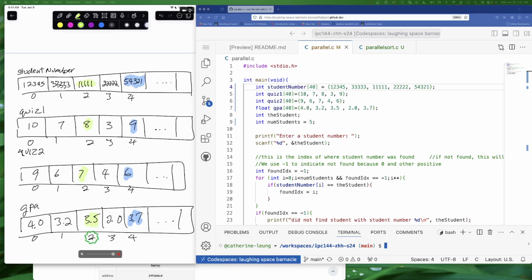That means that they're all related to this one student. Similarly, this student, 54321, their scores are 9, 6, and GPA is 3.7. So we're just looking simply at where they're positioned to say that they're related. Okay, that's parallel arrays. That's how they work.